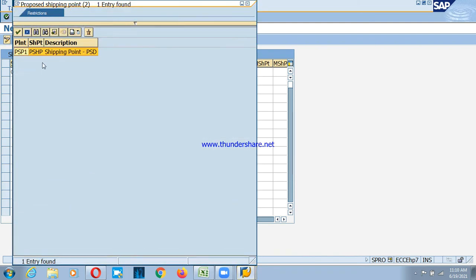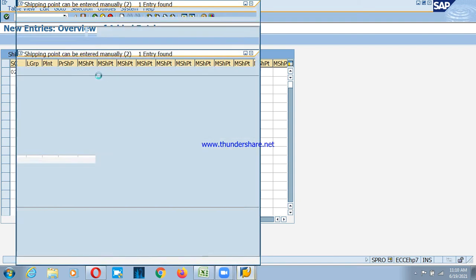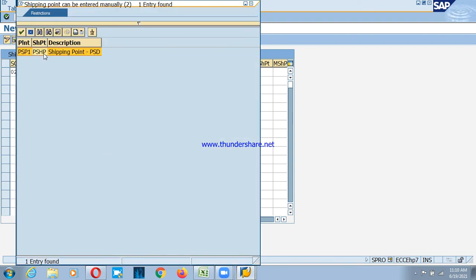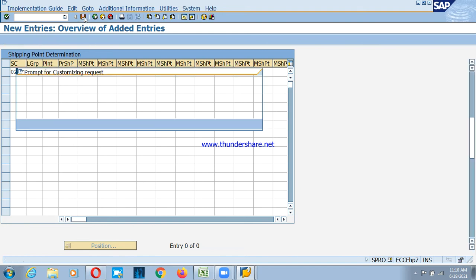At the enterprise structure we had created the shipping point. I'll select the same, and one more shipping point it is asking for, manual shipping point. Again the same shipping point I need to select because only one shipping point we had maintained, right? That's the reason I'm going to assign the same shipping point on both sides, manual and proposed. And after that click on save.